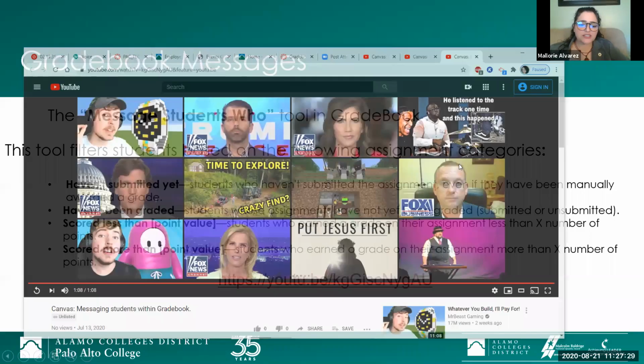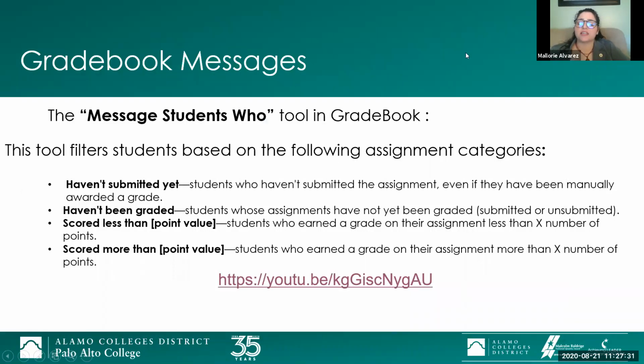Okay, so that was just a nice little tip that I thought can really be helpful. I know how tedious it can be trying to go in and message each individual student, whereas Canvas really streamlines that process.